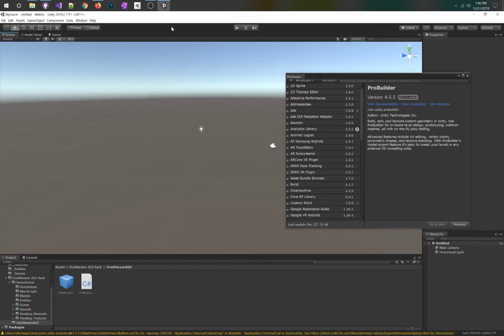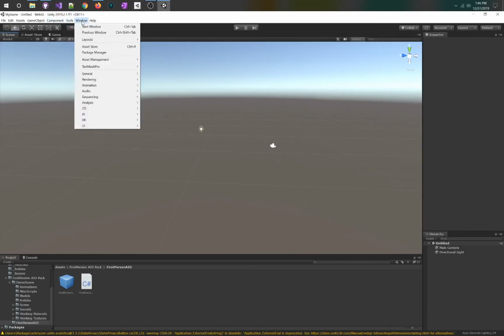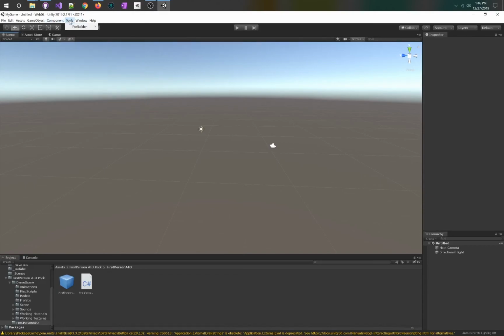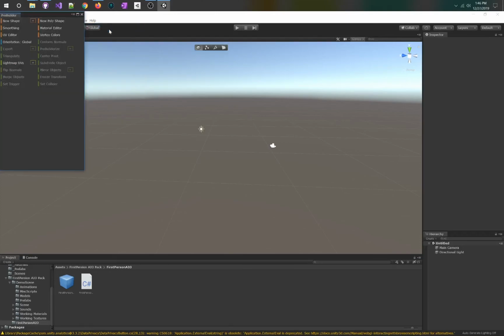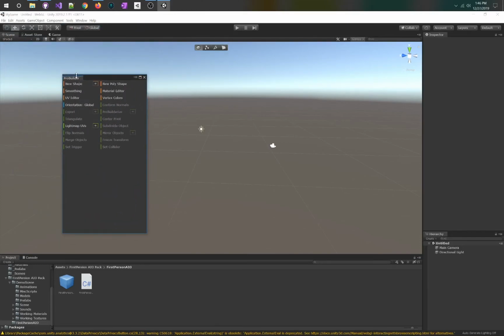Awesome. So now that we've got Probuilder installed, we're going to close our package window. And we're going to want to bring up the Probuilder window. See this Tools, Probuilder? We're going to go Probuilder Window. And it floats a window for you at first, as is normal. What we're going to do, I like to just dock this into the inspector.